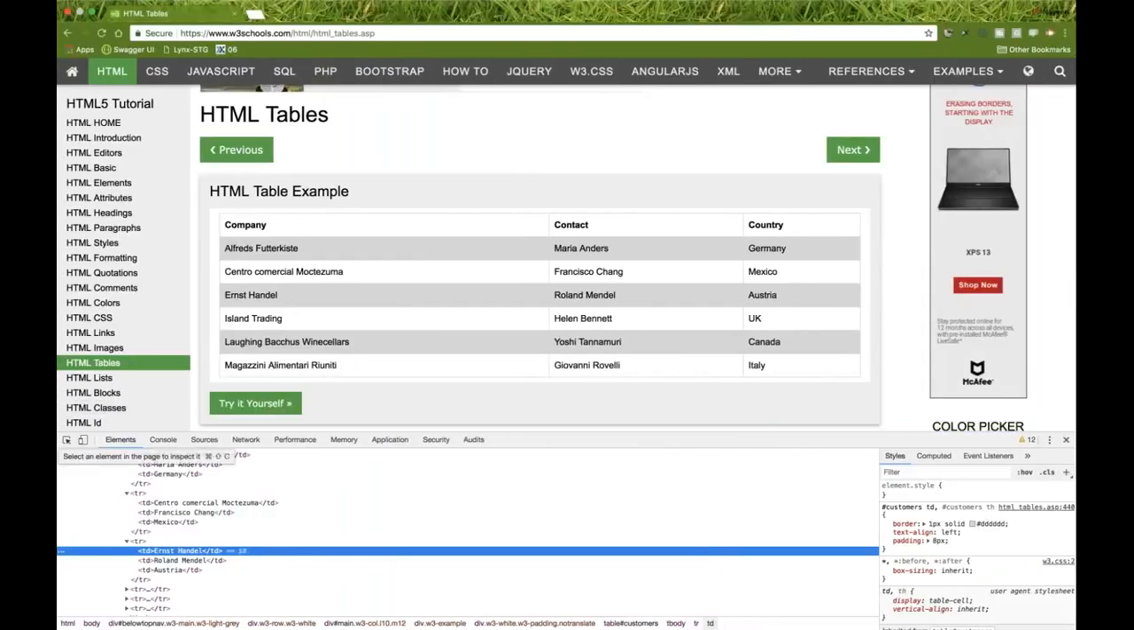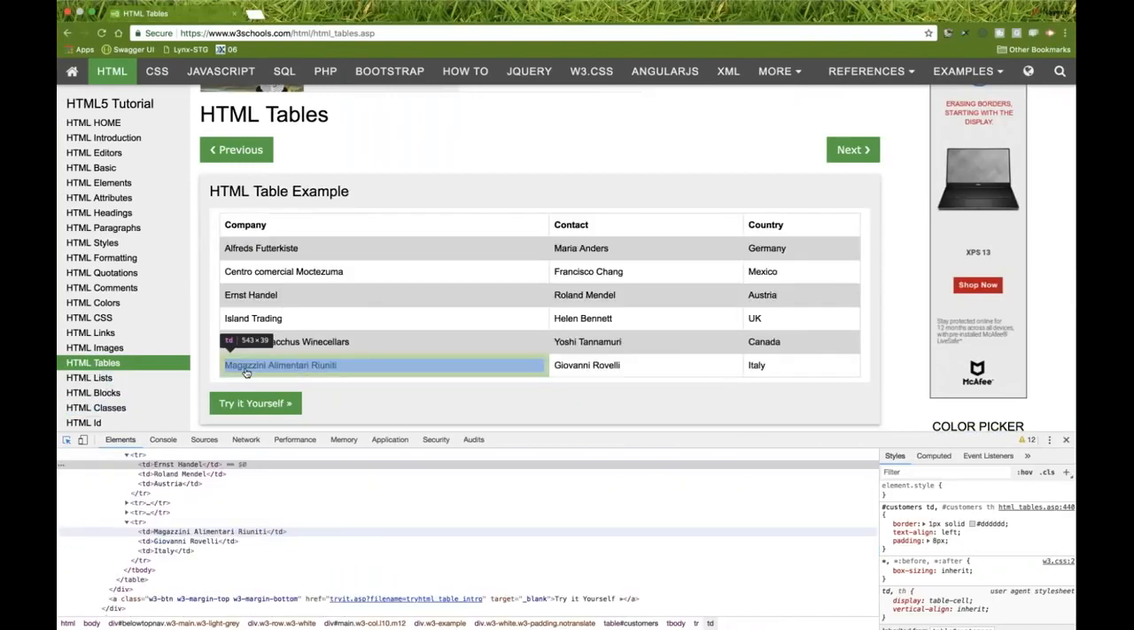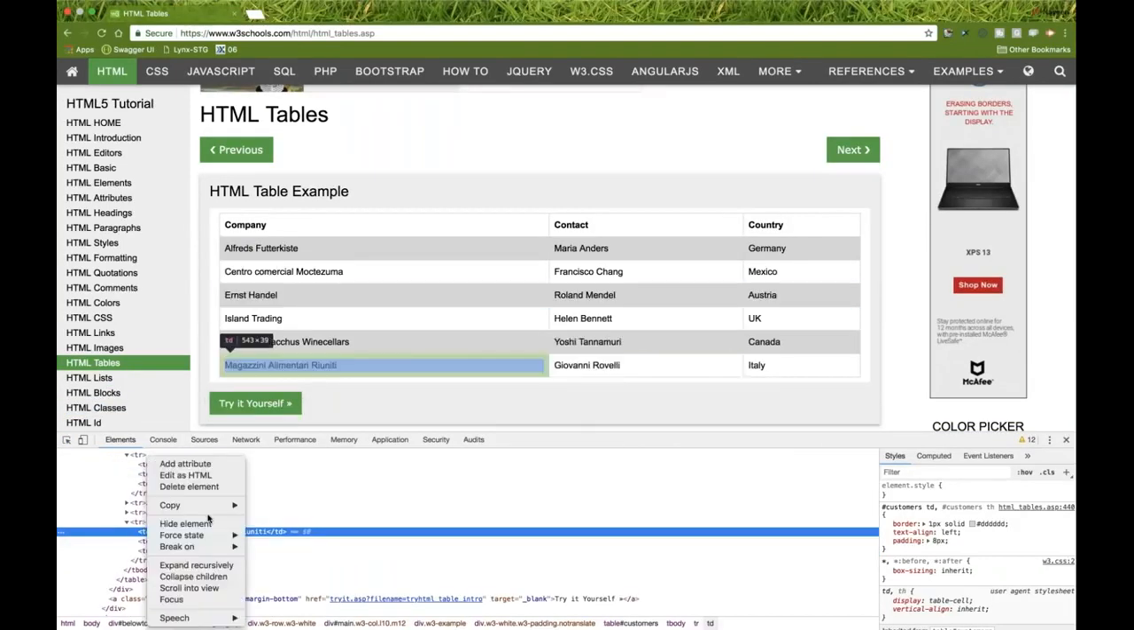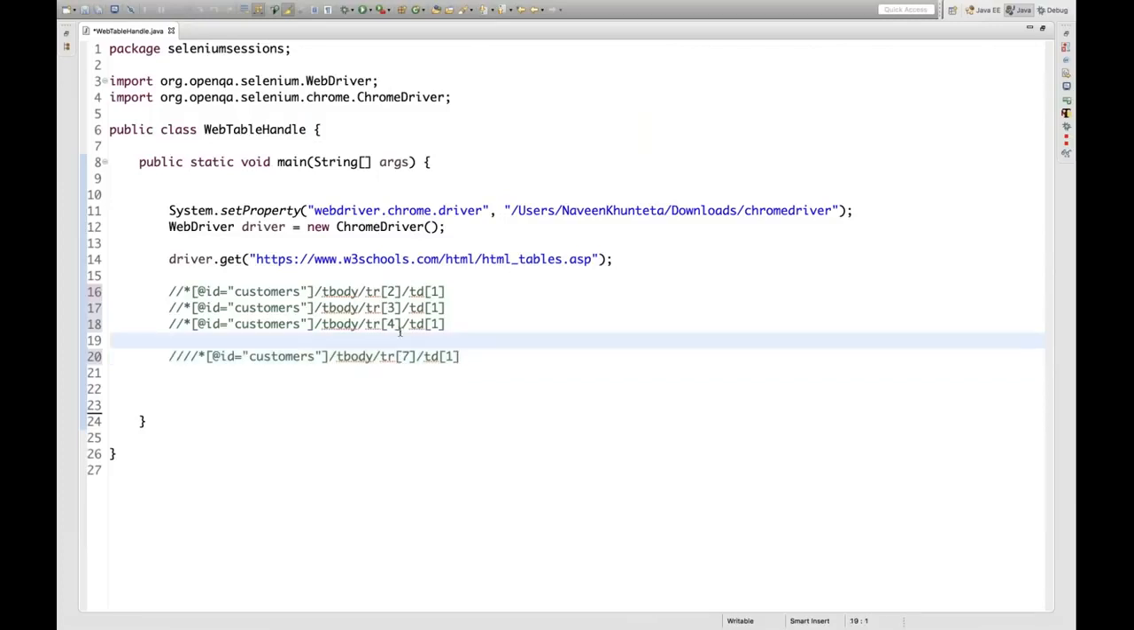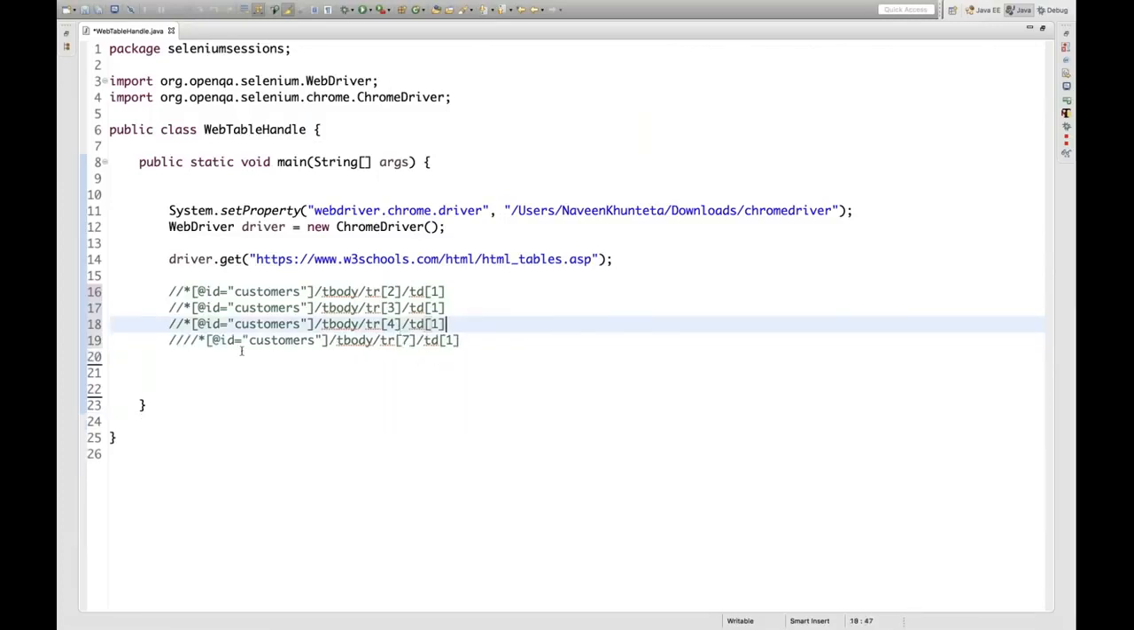Same thing if you see for the last value also, you can see td, copy XPath, we will see. So 2, 3, 4, 5, 6, and the last row is 7. And TD1 means the first column. So we can see a pattern over here, right? So now we will do one thing: we will use this pattern.